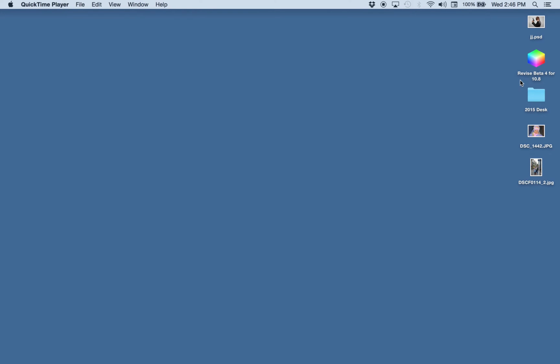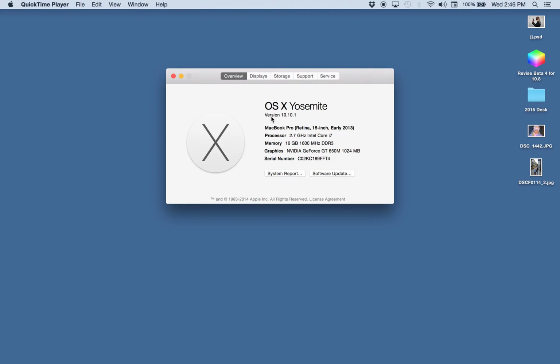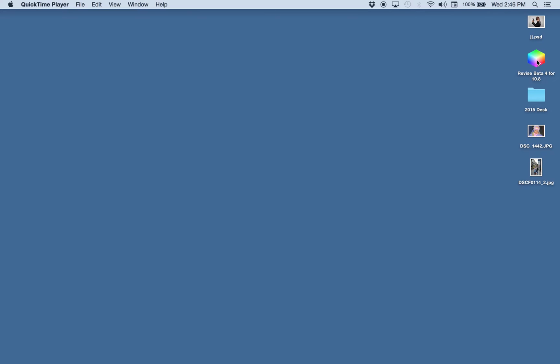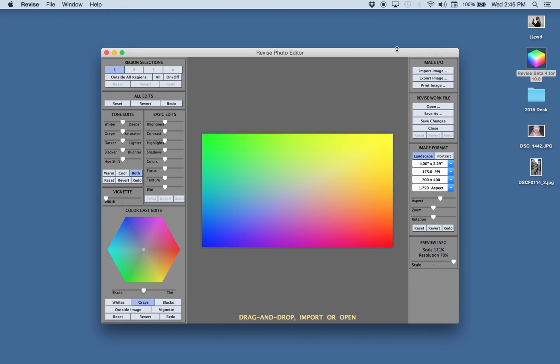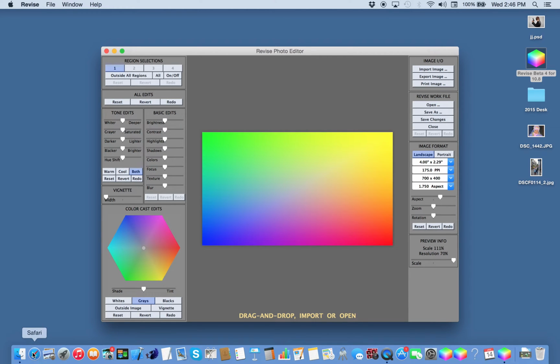This is a demo of Revise Beta 4 compiled for systems 10.8 on, and I'm running it in 10.10.1 Yosemite. Let's launch the product. And most of the controls are probably familiar to anybody that does image processing, except for the tone edits. So let me review those quickly.